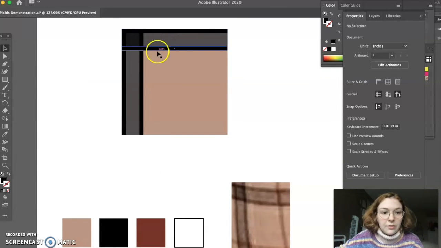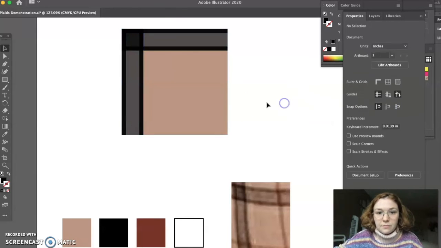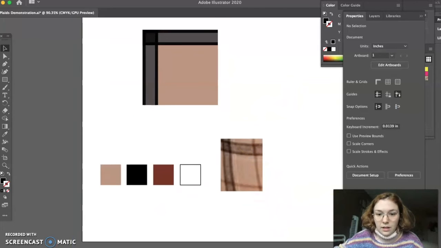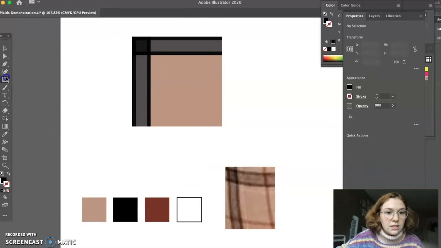So that looks a little better. I think maybe I'll change these ones down, the opacity as well. Maybe we'll do 90%. And then we just have these red lines. The white ones are hard to see.